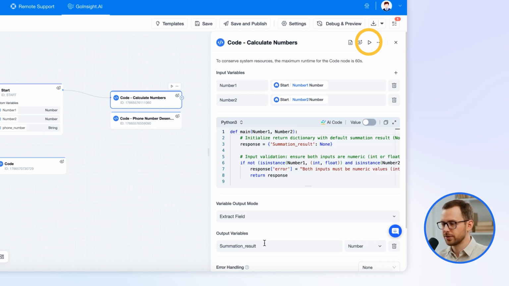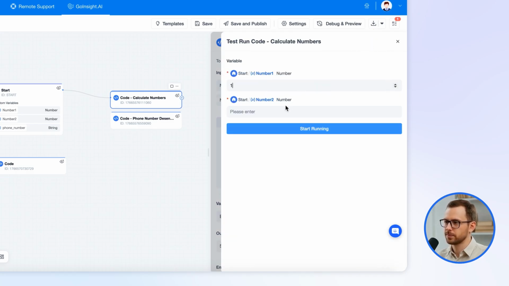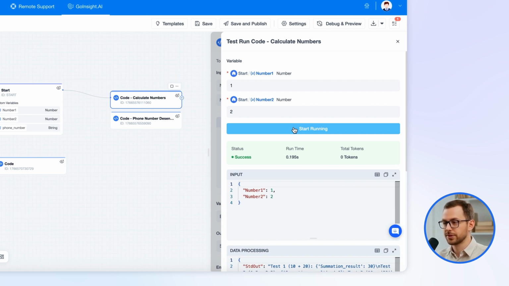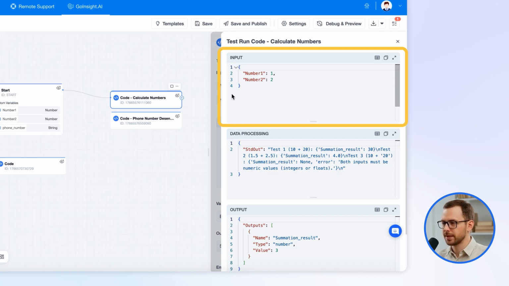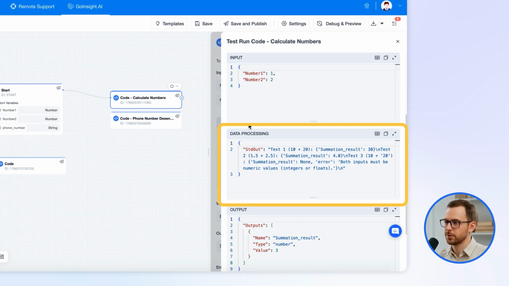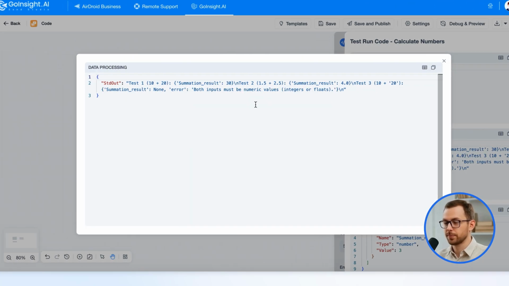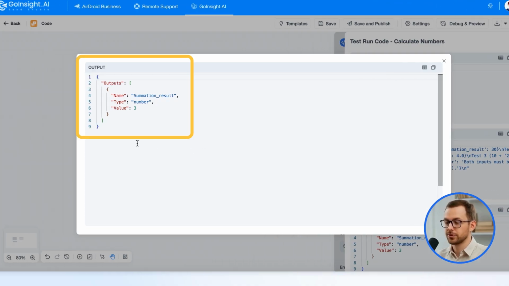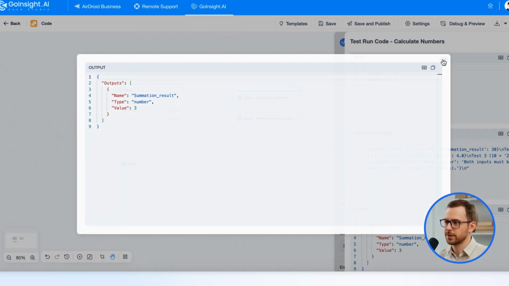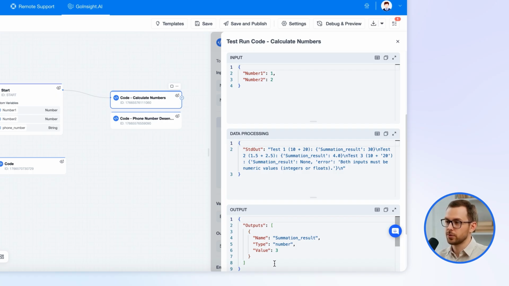Let's test the execution of this node. As you can see, the run was successful. In the execution results, we can see the input variables. Data processing represents the runtime output generated during code execution. It records real-time feedback during the actual run, such as the execution results of test cases. The output section displays the final result after code execution. We can see the corresponding field name for the result, the data type of the result, and the specific value. So, we have completed the summation of 2 numbers using this code node.